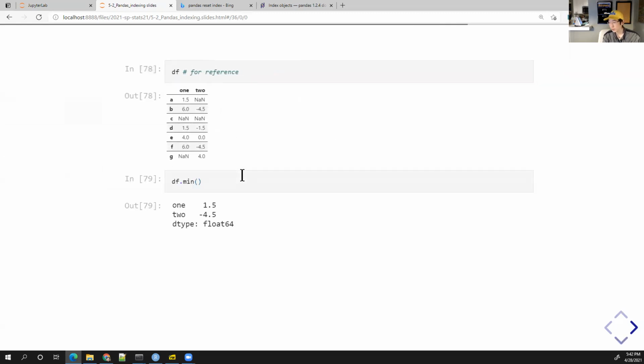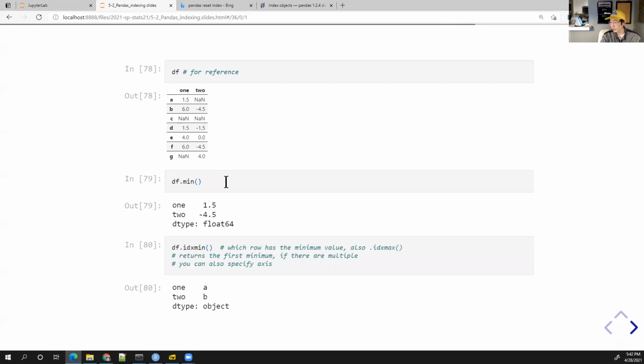All right. There's a few other things that are useful. You can ask for the minimum value in the column, right? And so the minimum value here is 1.5. The minimum value in this column is negative 4.5. Okay. You can also ask for idxmin, and that's going to tell you the identity of the minimum value, right? So you have min and max, and you have idxmin and idxmax.